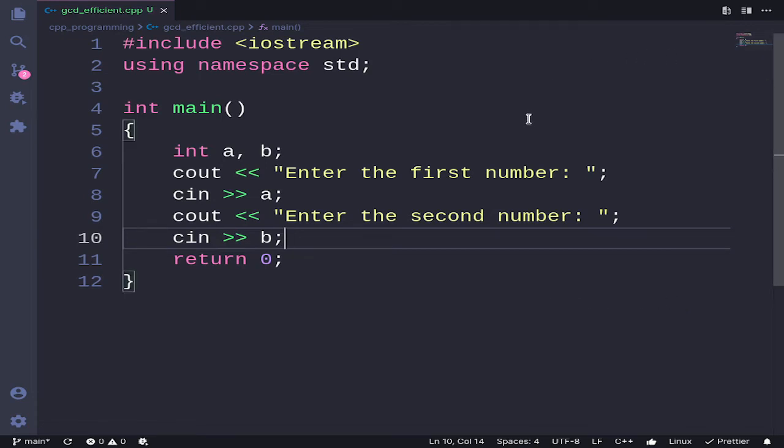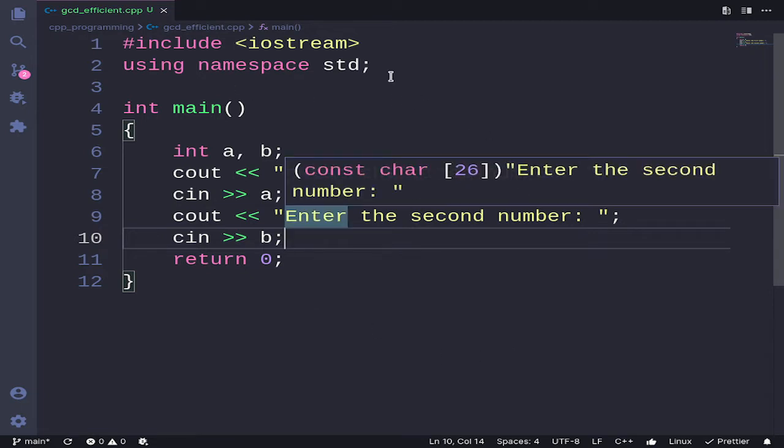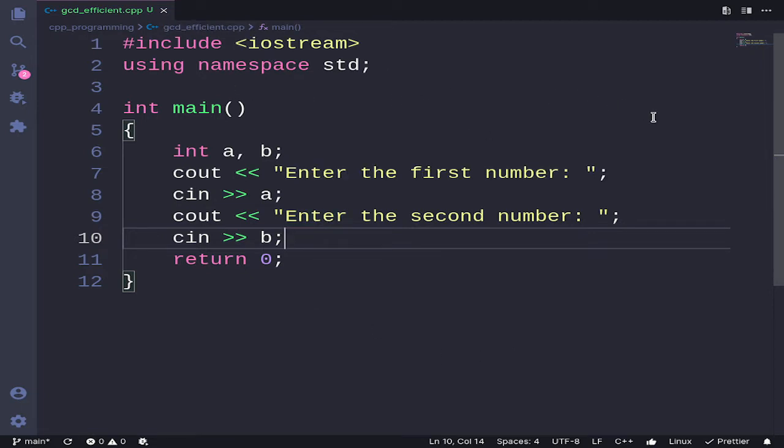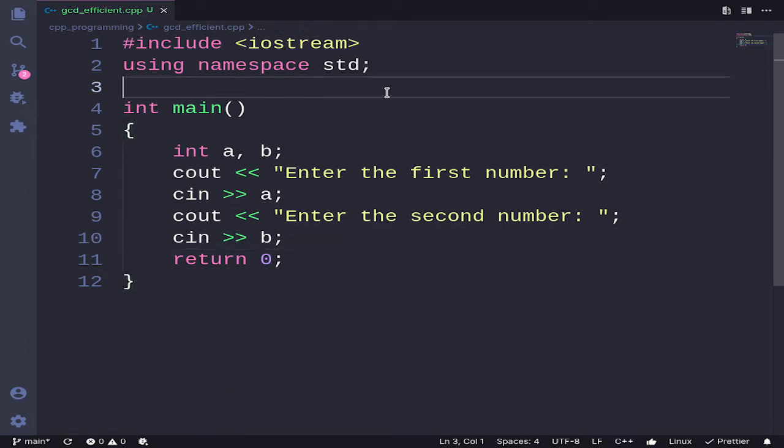Today in this video we are going to find the greatest common divisor of two numbers in C++ programming. So this is an efficient algorithm and it can calculate the GCD very fast. But for that we need to see the mathematics behind this. First let us take an example of number A as 2.